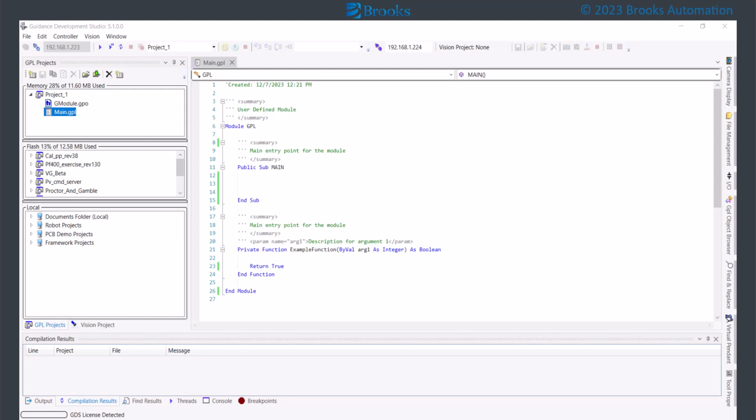All of the GPL data types support array variables. The rank or dimension of an array can be from 1 to 4. The number of array elements within a dimension is limited by available memory. The dim statement is used to declare an array variable.